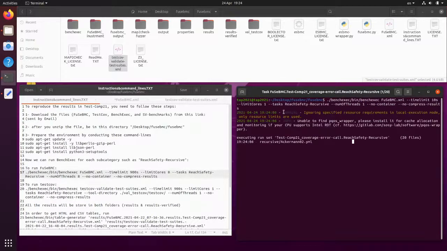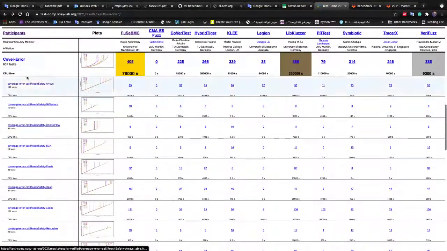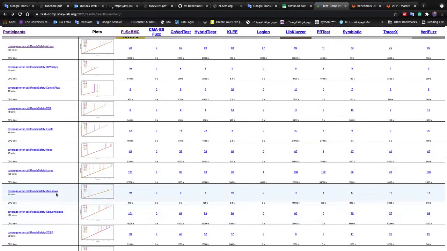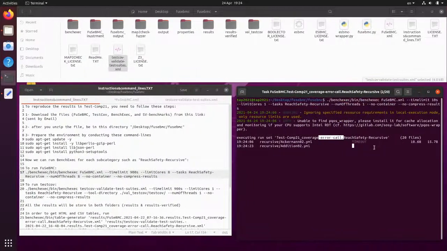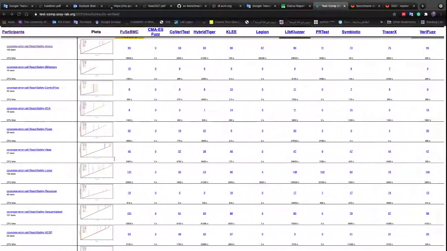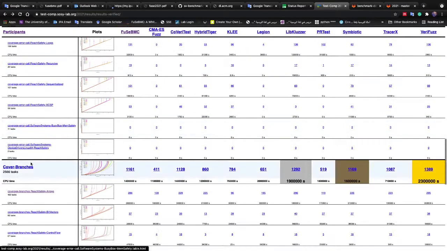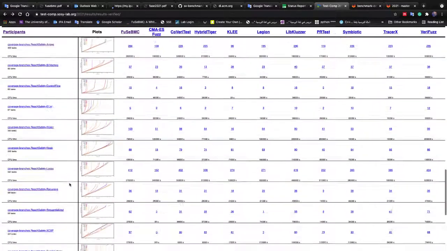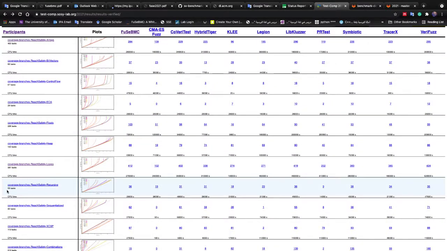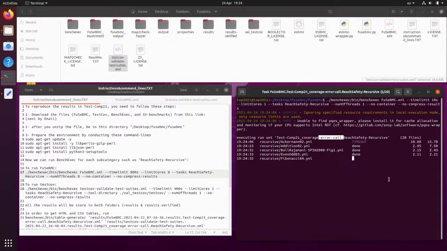Okay, you can see in front of you. It's going to start with cover error, which is here. If I take you back to the results, it's going to start from the cover error with the subcategory recursive, which has 20 tasks. If I go back here, it is 20 tasks. And then after finishing this one, it's going to go to the same subcategory, but in cover branches. So if we go here, recursive cover branches has 53 tasks. So after this one, it will produce a result in these folders.